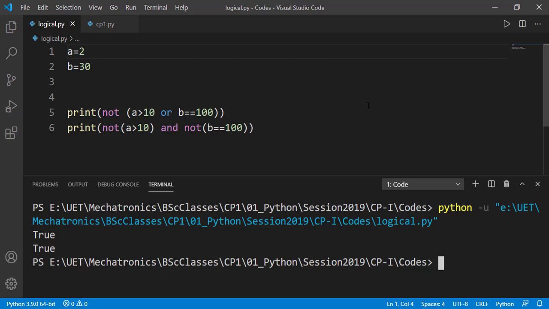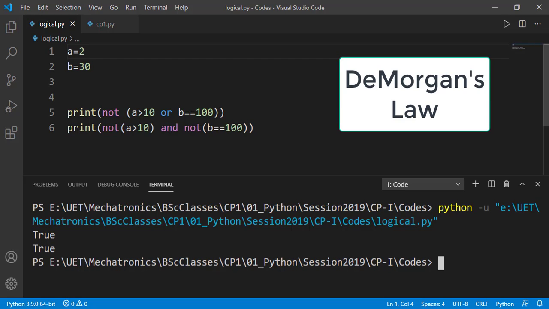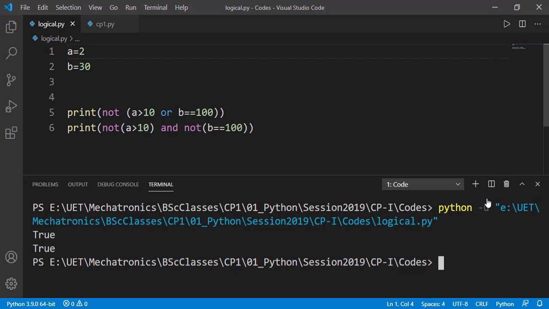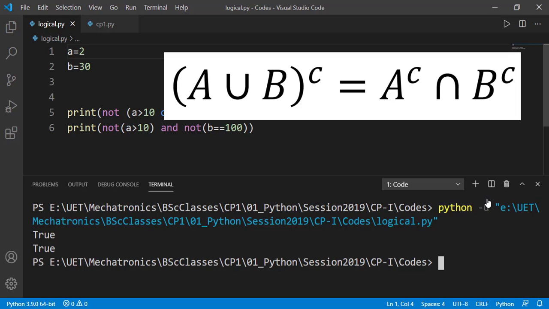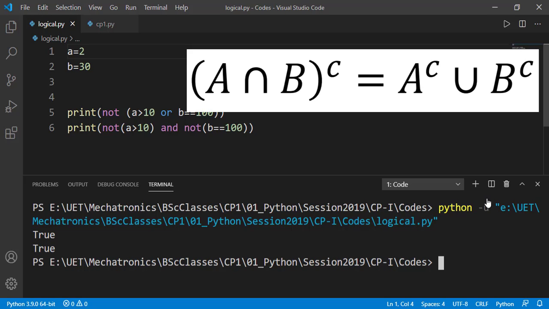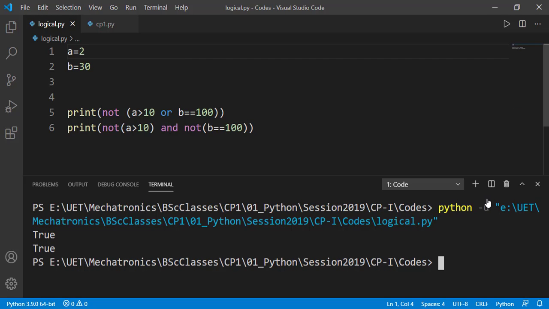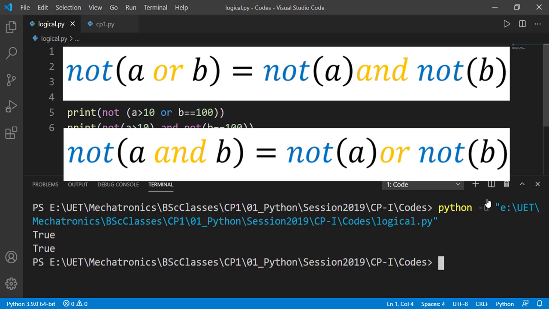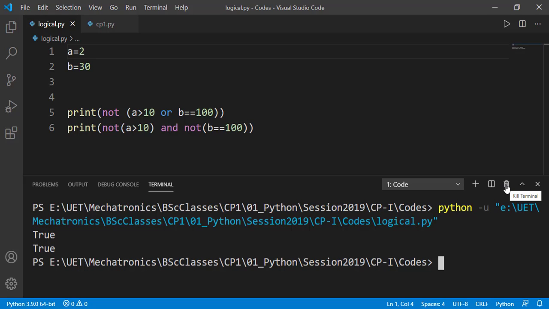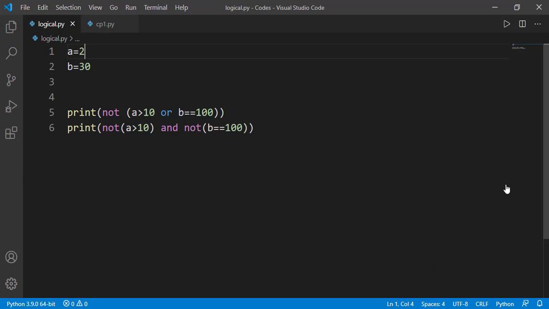They are related through De Morgan's law. Maybe you have seen this law in set theory, which says that A union B whole complement is same as A complement intersection B complement. So complement is applied on individual set, but union has to be replaced by intersection. Same goes for the other type. Likewise, we have De Morgan's law in Boolean algebra, where we can apply the not operator on individual variable, but or must be changed to and, or vice versa. This is what is indicated here on line number 5 and line number 6.